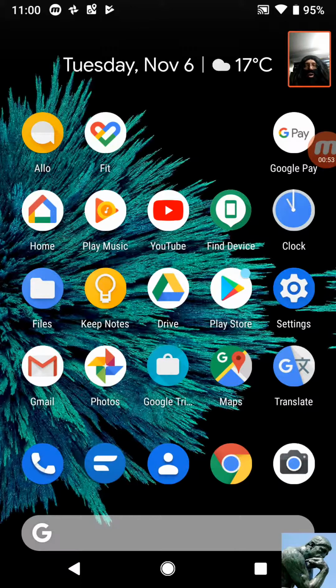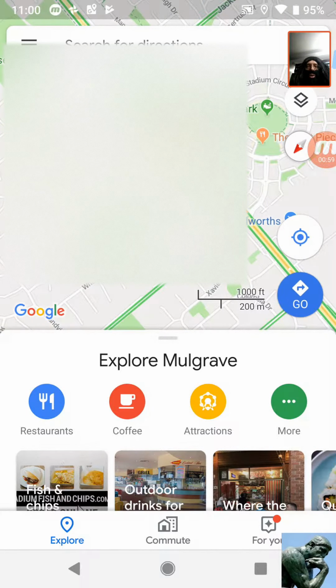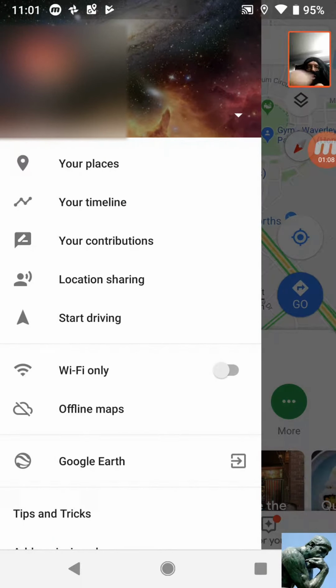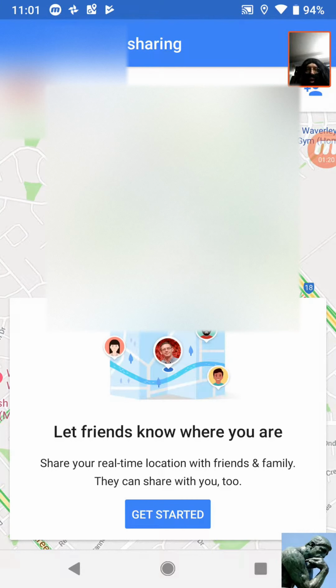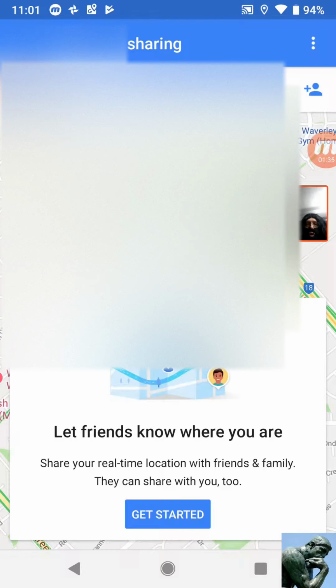In your phone, go into the Google Maps app. And this is similar in principle in Apple devices if you've got the Google Maps app. Once you're in, make sure on the right you're signed in. Then in the right hand menu you see a section called location sharing. Touch on that and you can see you've got your location marked, and at the top you can touch the plus sign to add people or hit get started.